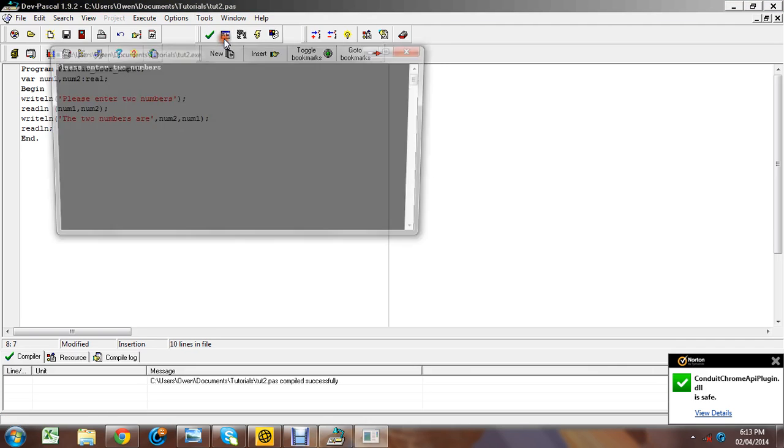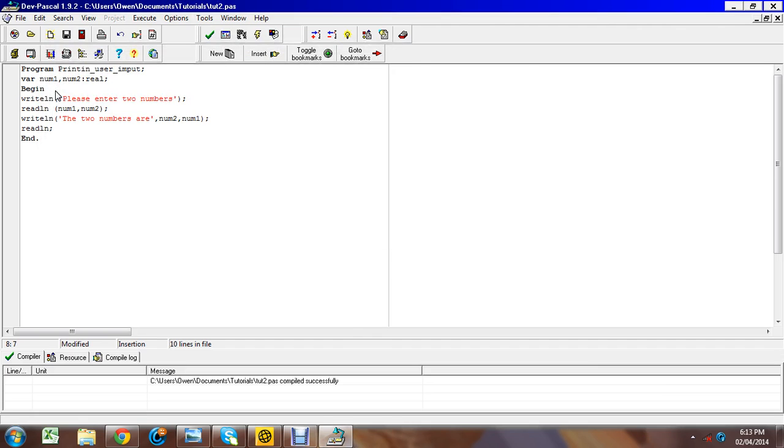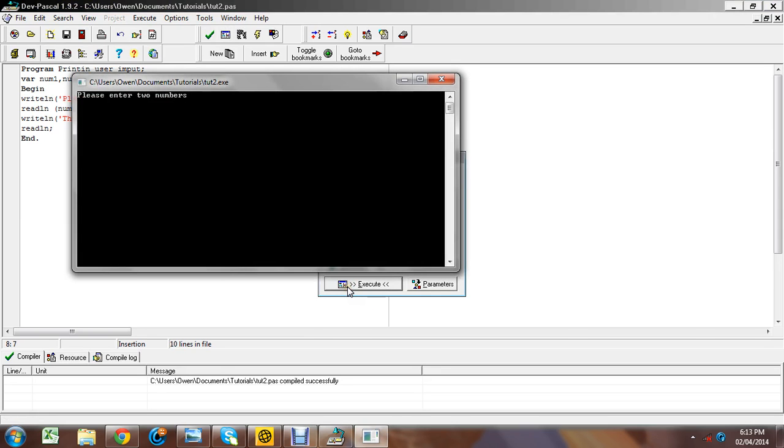On compile, it should be no errors. So I'm just going to execute it. So please enter two numbers, 78 and 56. Okay, something's happening here. Put readln to finish it. Probably should compile it again. The two numbers are 2.0000e+001. Okay, that's what we want to happen, but we don't want all of these zeros here, right?